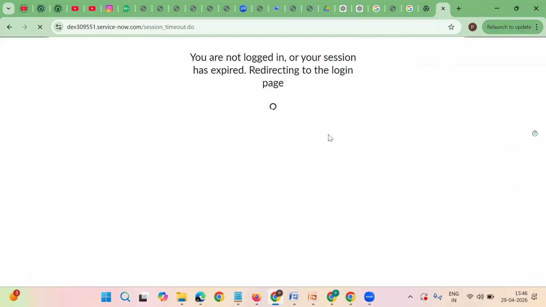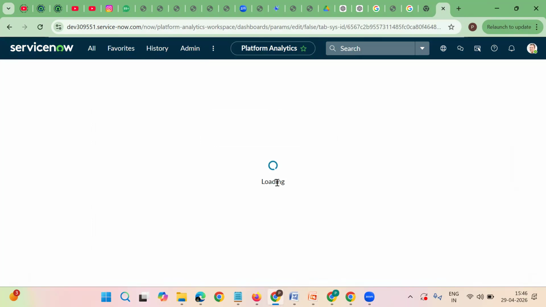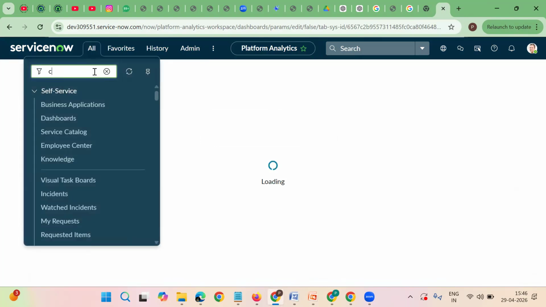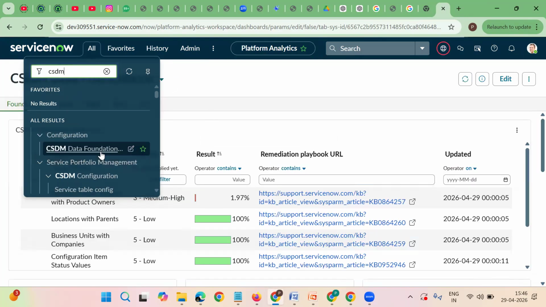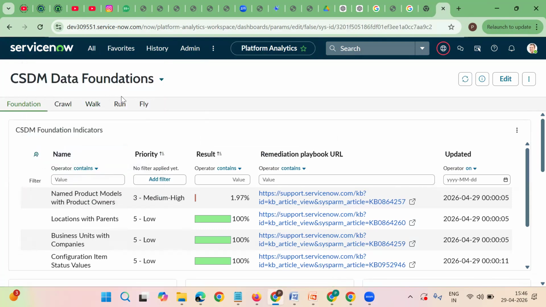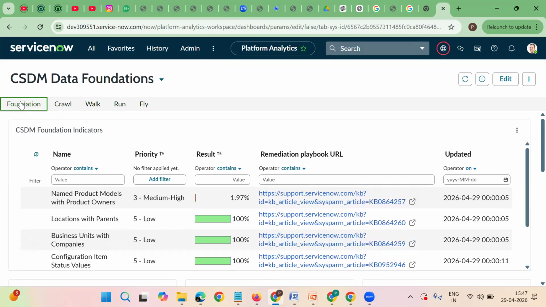So I'm logging in to another instance. Here the plugins are installed. We need to add the CSDM plugin for that, and I'm searching for CSDM. Previously the dashboard plugin was not available. Here we need the CSDM Data Foundation dashboard. Here, these are the foundations. These are the maturity stages: foundation, crawl, walk, run, and fly. Then we can discuss the foundation. This is the first phase.